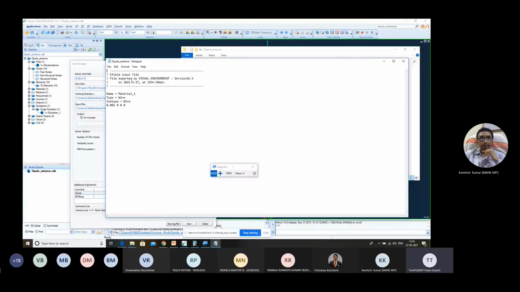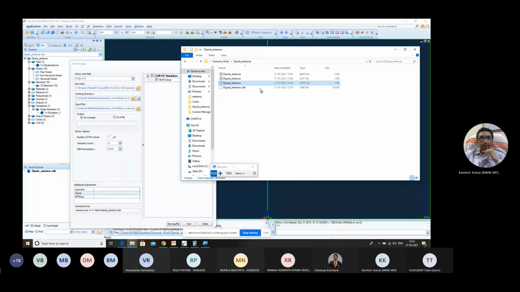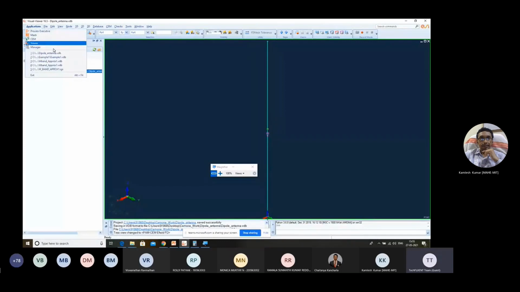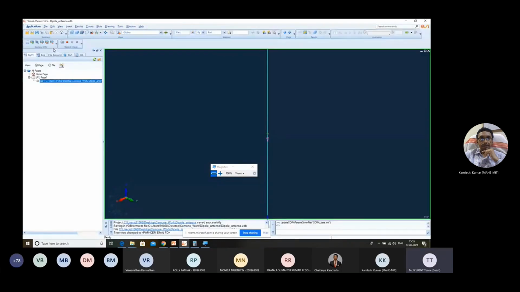So once you're done with all these things, the dipole.vdb is nothing but your final design, what you have done, under your PC. So that is what is the thing. Once you're done with the complete results and the other things, then we have to go for visual viewer. So visual viewer is nothing but your result window, wherein you'll be actually getting the results.